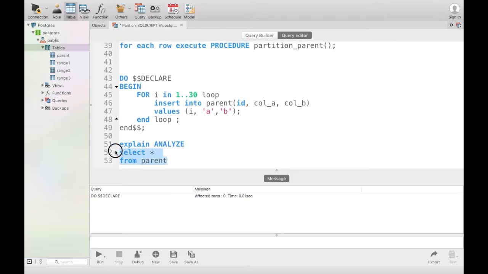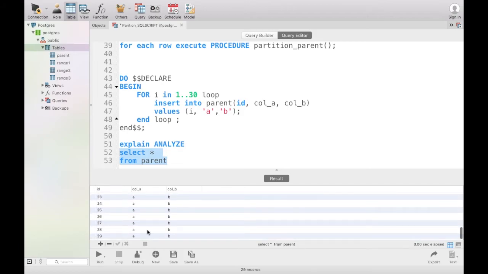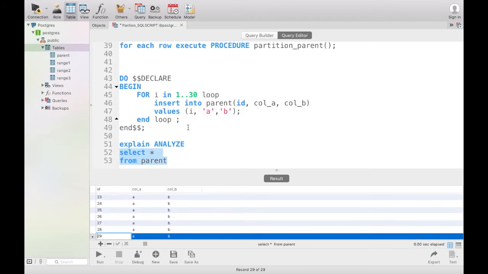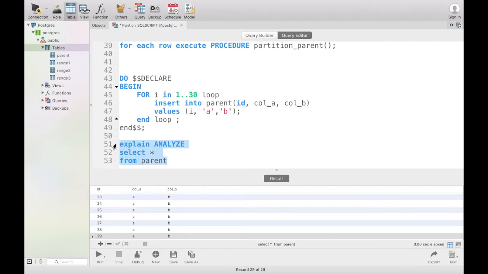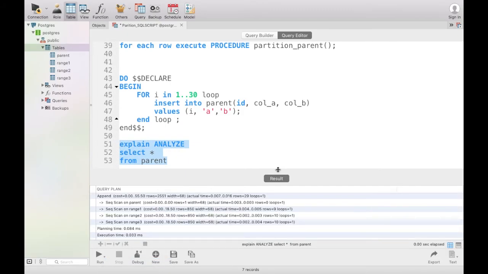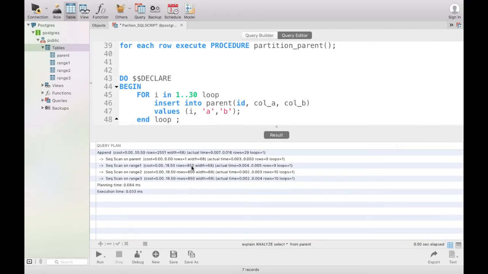And then here if I select all from this parent table, yeah, you see rows up to row 29. And then if I run an explain on that same statement, you will see here that it is actually performing a range scan on the partitions tables here.